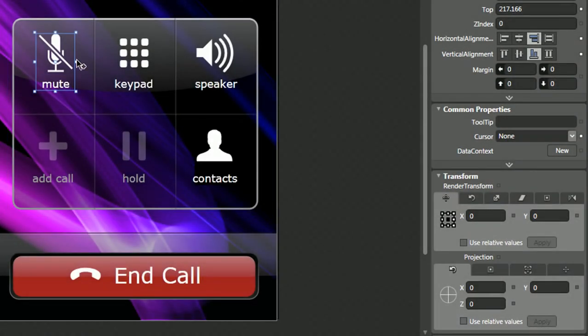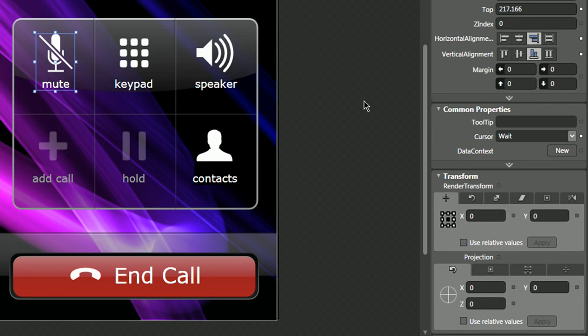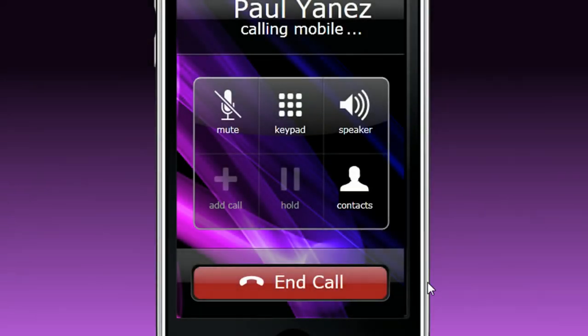So let's select another component. Right now I have the mute button selected. Let's change the cursor to the wait cursor. Let's run it again. And on the end call button, we have the hand cursor. And on the mute button, we have this busy cursor.